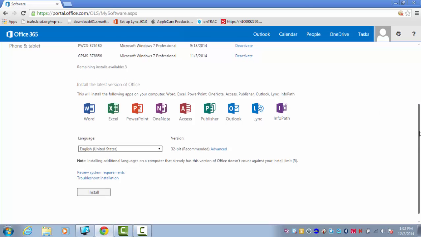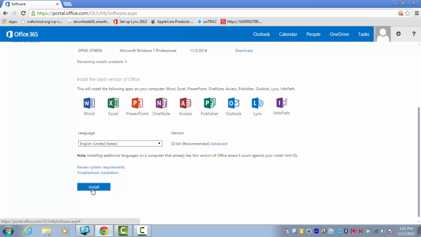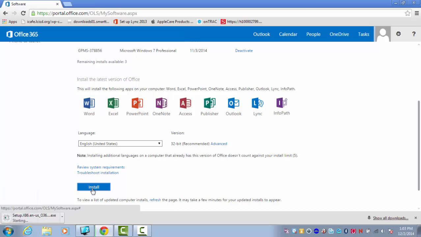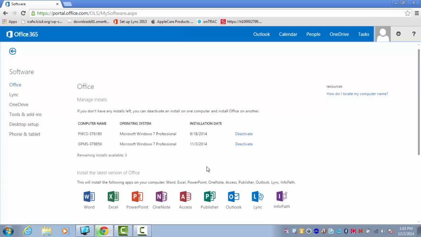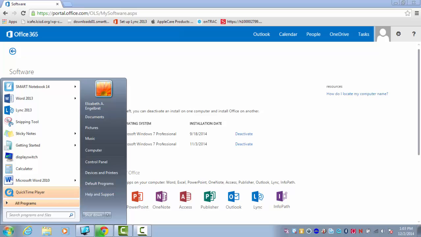If you scroll to the bottom, you'll click Install, and then depending on what browser you're using, something will show up that may or may not be different. I'm using Chrome, so it's going to download down here for me. I'm going to stop this because it's already on my computer, but once you install it, you'll follow the directions for installation. The next thing that's going to happen is you're going to be able to access Lync once the installation runs, and it does take a bit of time.